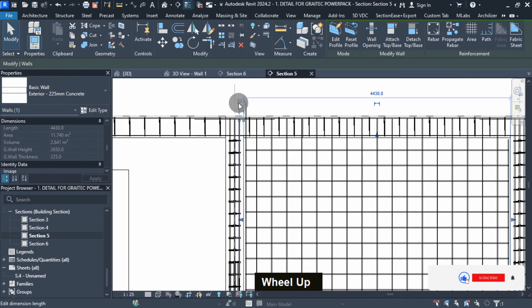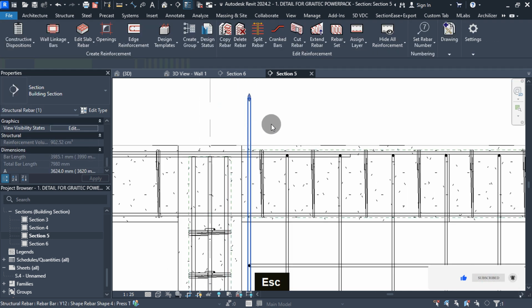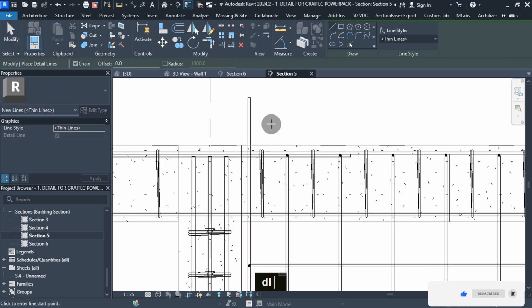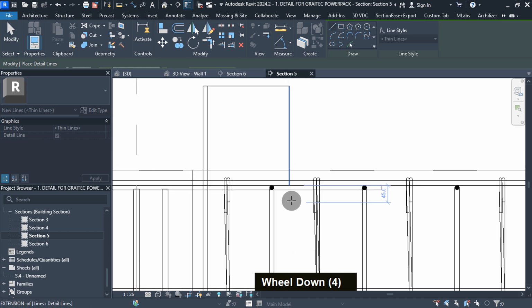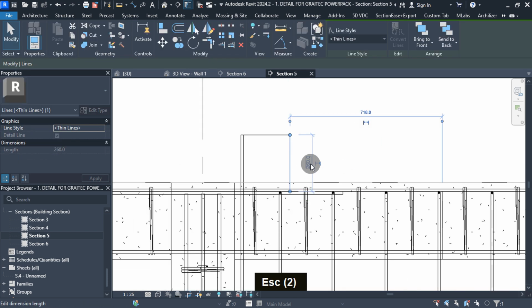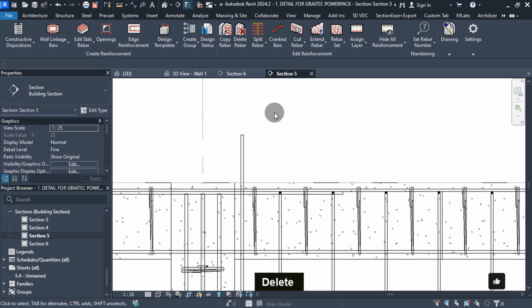If I zoom at the rebar, the bar extends above the beam. I will type DL for detail line, then start my line from this endpoint here, go this way up to somewhere here, then drop to the top beam rebar. I will press Escape to exit, then select this line and recall the value of 260. I will highlight these two lines, then hit Delete.